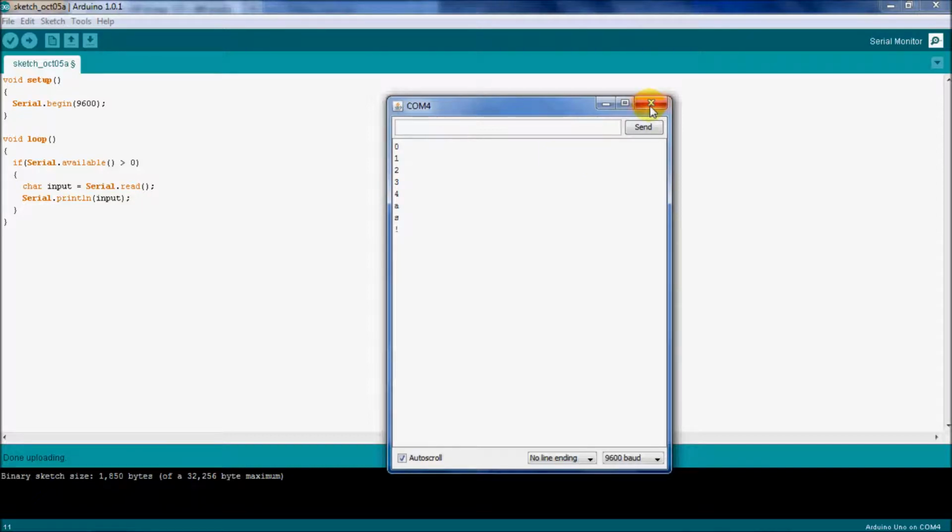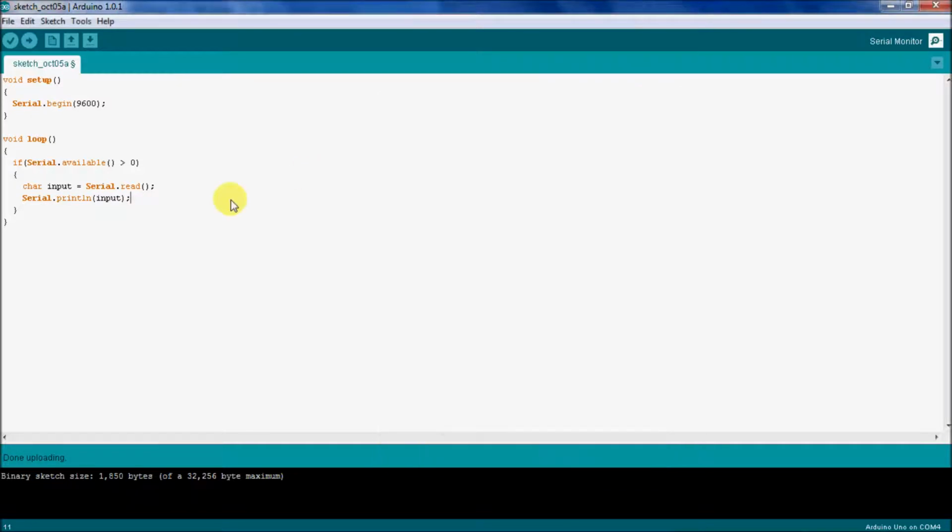Well, what if you wanted to receive a number with 2 digits? Let's say you wanted to receive a 10. You just can't put 10 in the prompt because it only reads one value at a time. So what you have to do to fix that is, there's a couple of ways to do that.